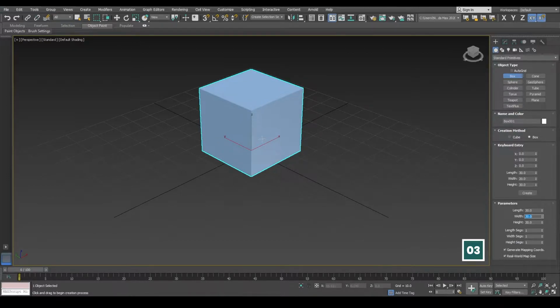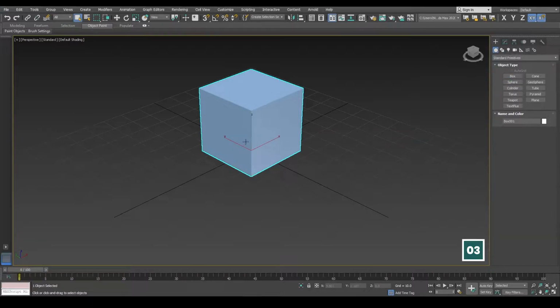Now the box has been created and the box is still active over here. Now right click on the viewport. Once you right click, you will see the rollouts in the command panel have disappeared. Now if you want to change the properties of the box, you will have to go to the Modify panel or the Modify tab inside the command panel.